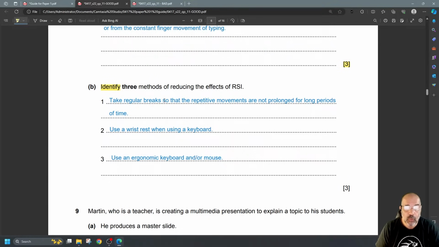Use a wrist rest when using a keyboard. So you can't just write wrist rest. That will be like a name. It's not asking us to name, we're asking us to identify. So when using the keyboard, short phrase.